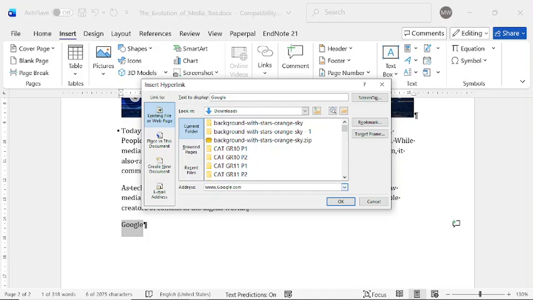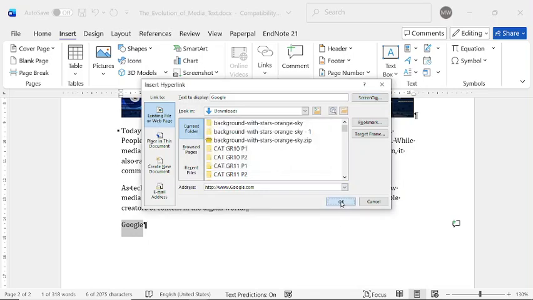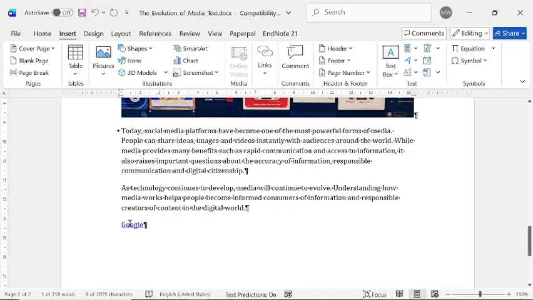www.google.com. I see I've made a comma there, not a full stop. So you can see the website gets created. We can create a screen tip that will say takes you to Google. If I press OK and press OK again, you can see that the word Google has now changed its color.